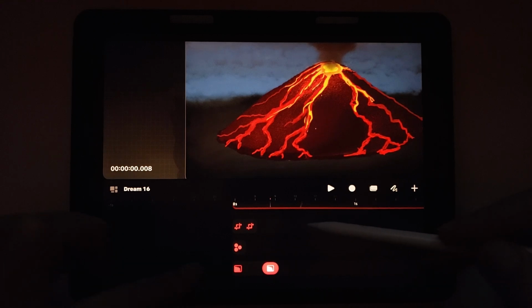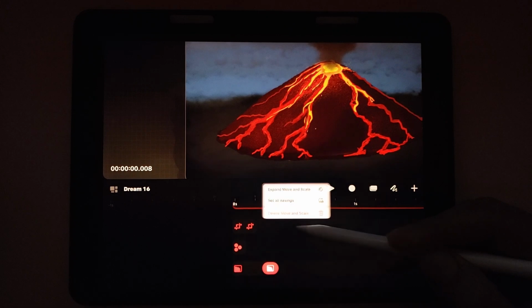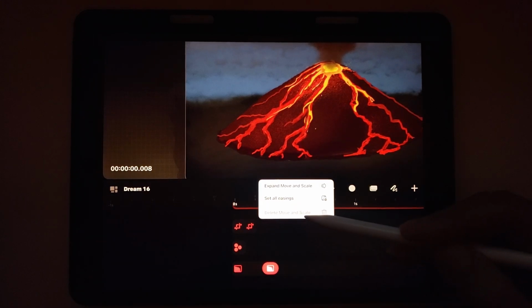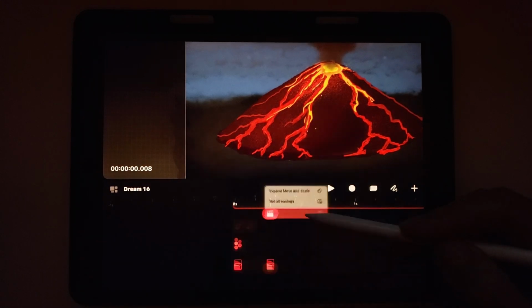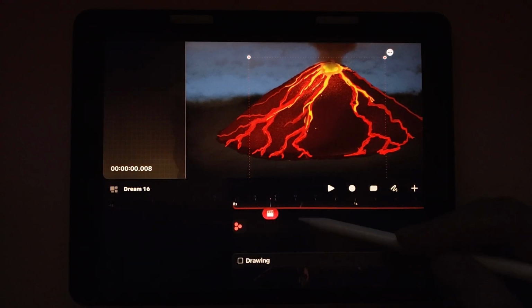So as you can see here, the icon design helps us on knowing what keyframe track we are on. Now let's say I just want to delete those keyframes completely. Click and hold and then delete, move and scale. It would tell you exactly what you're deleting. So I'm going to keep the hue and saturation and I'm going to delete the distort.